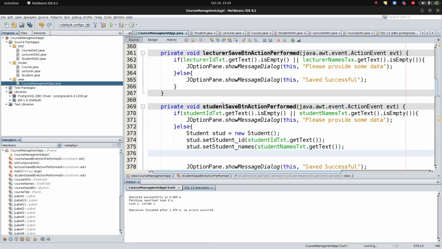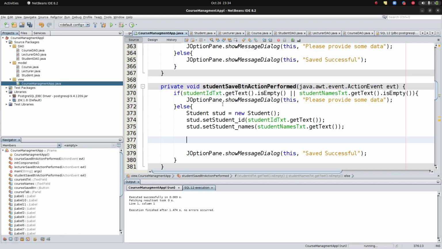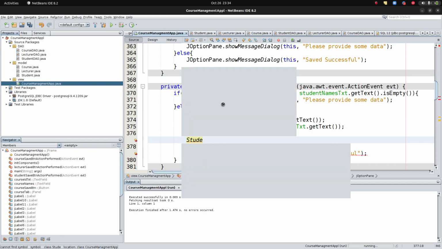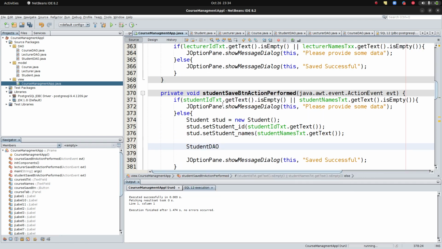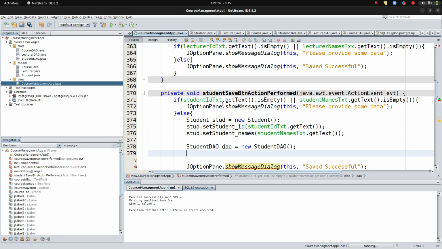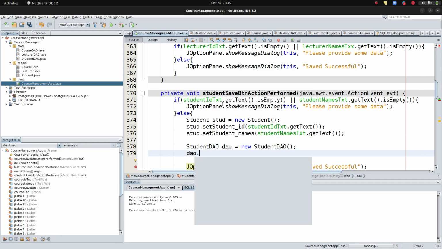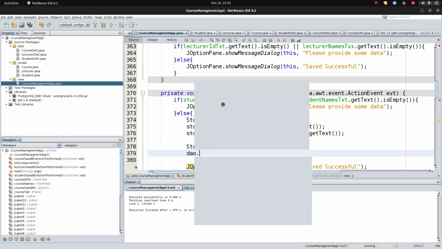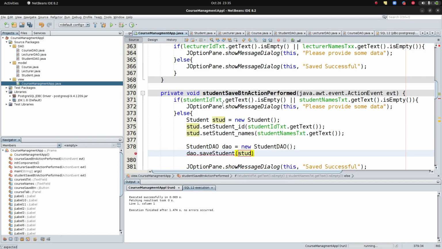Now let us have a DAO to grab the data. That means we're going to have StudentDAO, control space again, for the DAO to save the student now. I'm going to say let us use dao, and then it's going to be new StudentDAO. Now I'm going to use dao dot. You can see I have the saveStudent. So now I'm going to save student, and then I put the student.